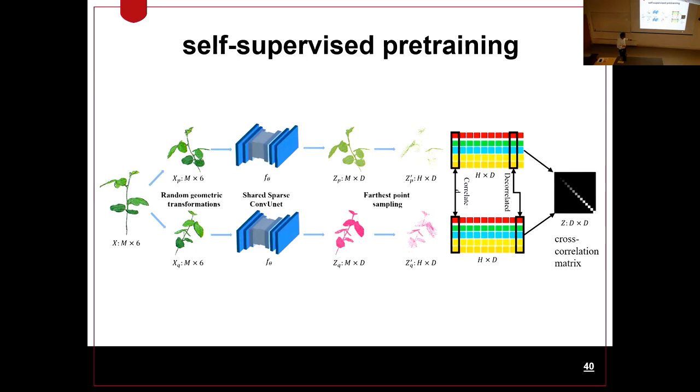So this figure shows how to do the self-supervised pre-training. This is the network we want. For this plant, this is the input. We randomly rotate it and get two different geometrical positions. For each position, we can calculate a matrix. And based on these two matrices, we calculate a matrix called the cross-correlation matrix. Then we develop a loss function, and we can train this network and extract the basic information about the plant structure.